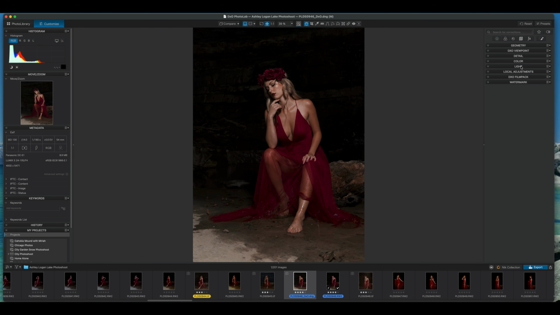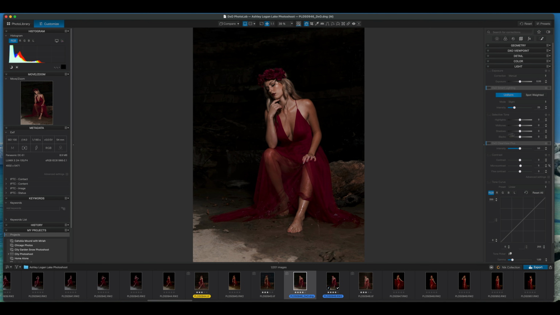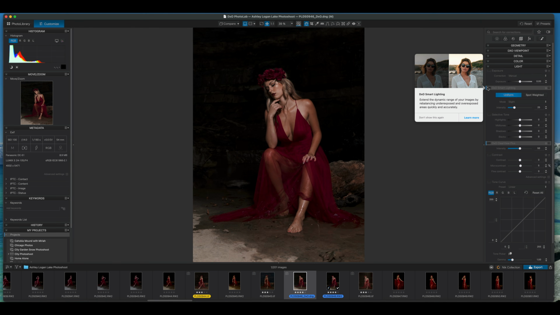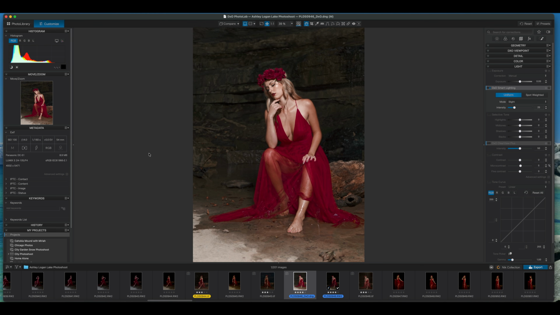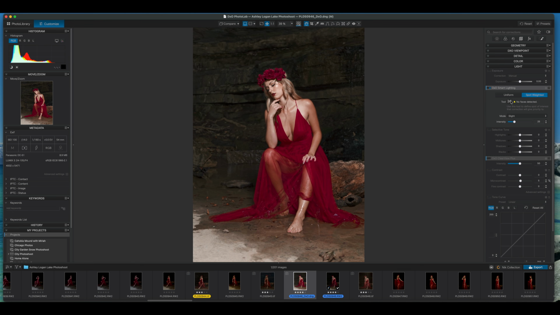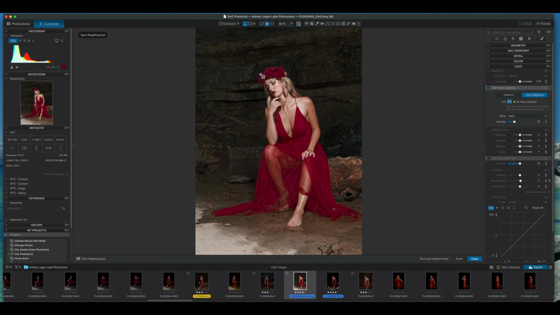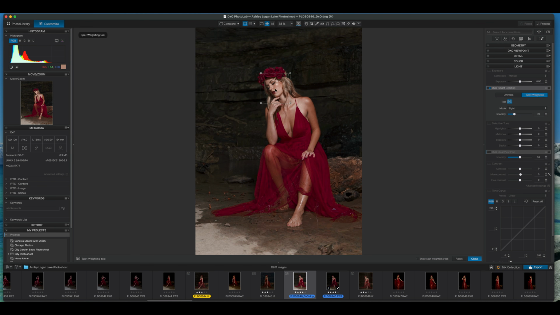And then we're going to go under light. And this is where we're going to control things. We're going to go into DxO Smart Lighting here. That's going to light up everything, change everything about it. I want to go ahead and select, it can't detect the face because it can't see the eyes. That's fine. The eyes are closed. We're going to put this right here, move that there.